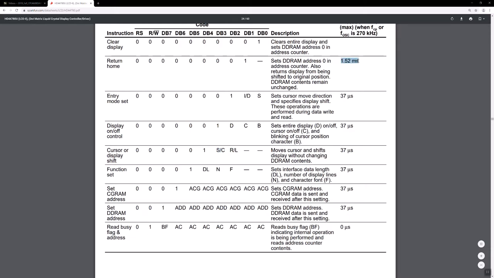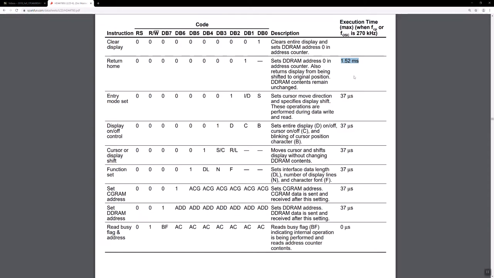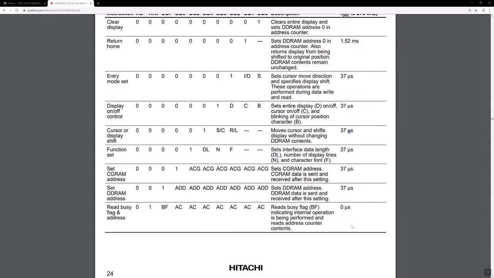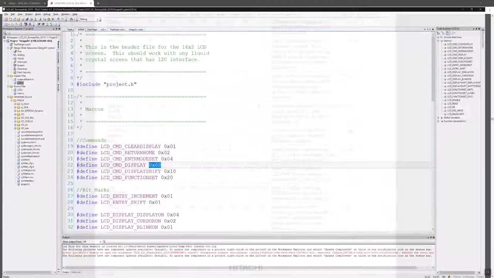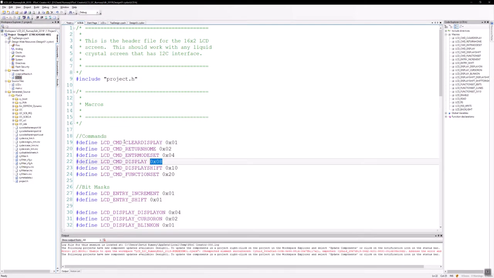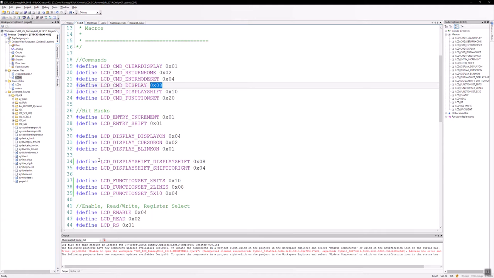Now the other thing we should notice here is the execution time. First off, notice that return home has got an execution time of 1.52 milliseconds. That's important because once we issue a command, we're going to want to delay enough time to make sure that that command has been executed. Then everything else is 37 microseconds. Except, obviously there's one here that's 0 microseconds. Okay, so that's where all my commands came from.